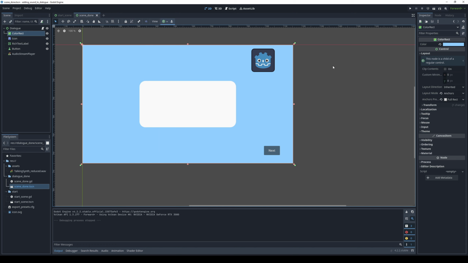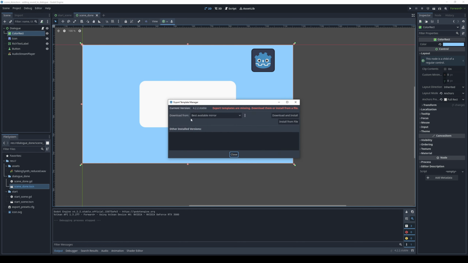Now, all we need to do now is to download the export templates. You can think of export templates as a set of instructions that the engine needs to compile your game on the desired platform. To download them, we are just going to go to the editor and just click Manage Export Templates. Then just make sure that the best available mirror option is selected, and then just click Download and Install. This might take a couple of minutes, but that's all we need.